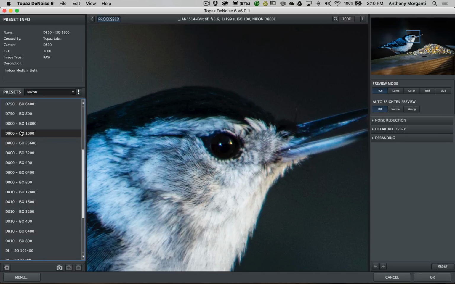Just yesterday, I was doing an image and I shot it with the D800E and it was at ISO 800. And I clicked on the preset of ISO 800 and it looked okay. But then I tried 1600, 3200, and it looked much better at 3200. It got rid of most of the noise and I didn't lose any detail. So don't worry about it that much if the exact ISO you actually shot the image at is not listed. For this image, it was ISO 100, so I'm just going to try the lowest ISO available for my camera, which is ISO 400.